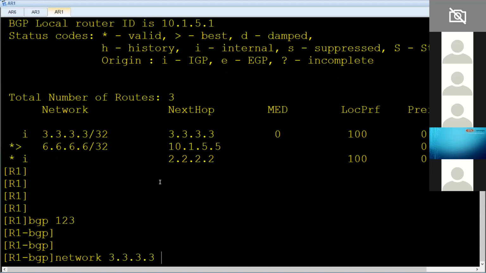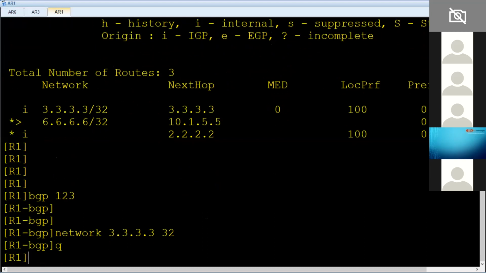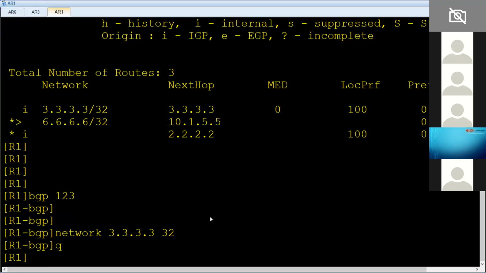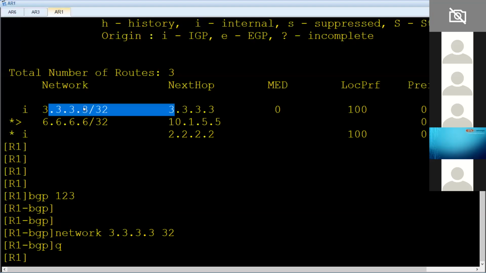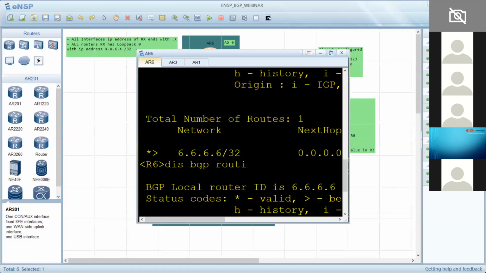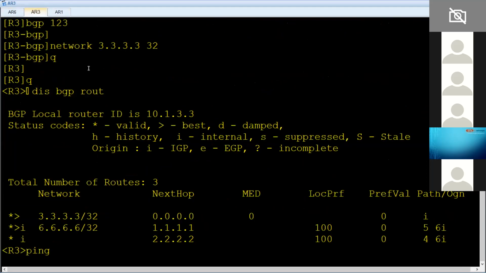we have to advertise this route in R1, or use another next hop in R3, for example, to avoid having this pair of 3.3.3.3 in the network and in the next hop. So when you advertise 3.3.3.3 in R1, R6 will receive it. So let's ping from R1 to R6. We have to source our ping.